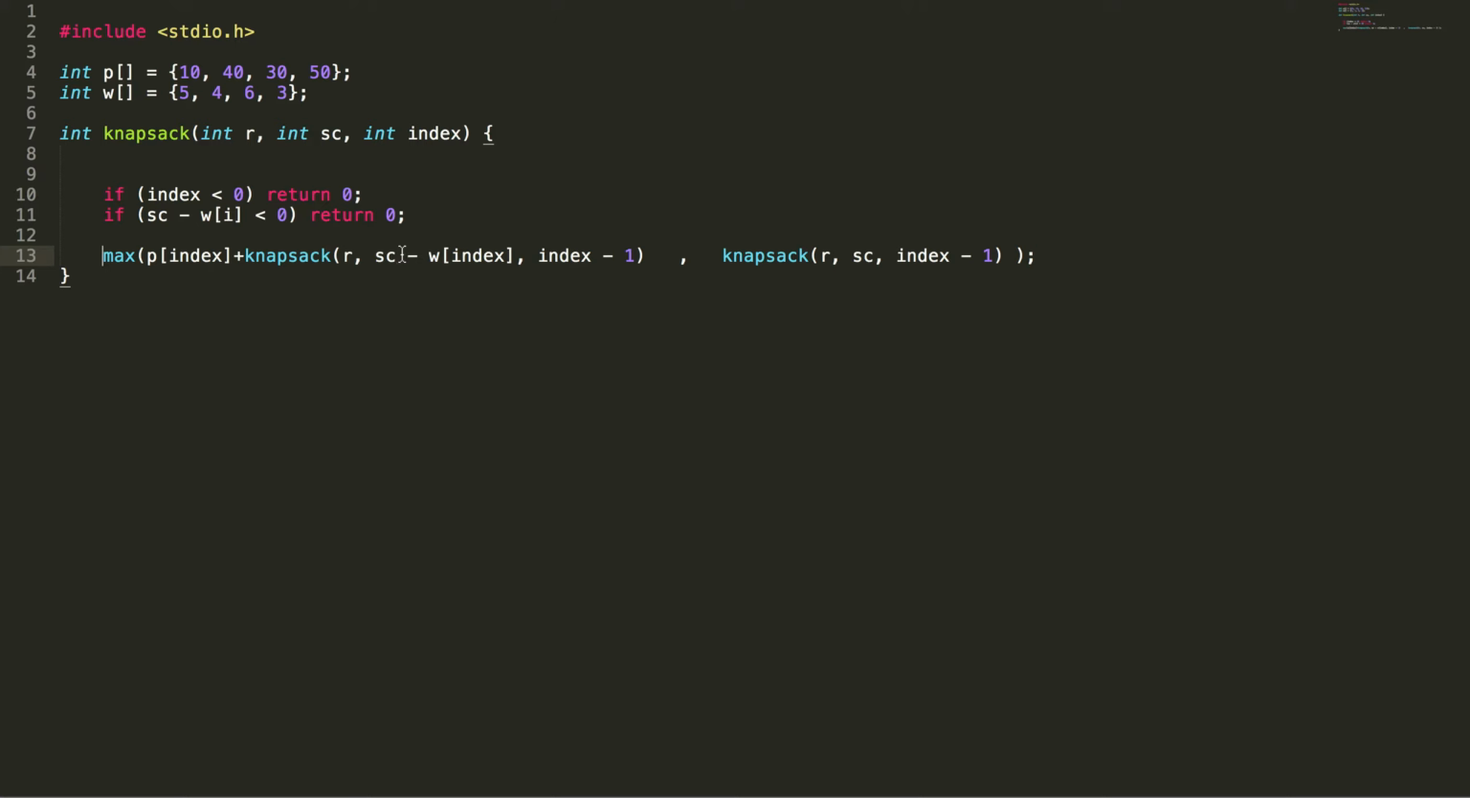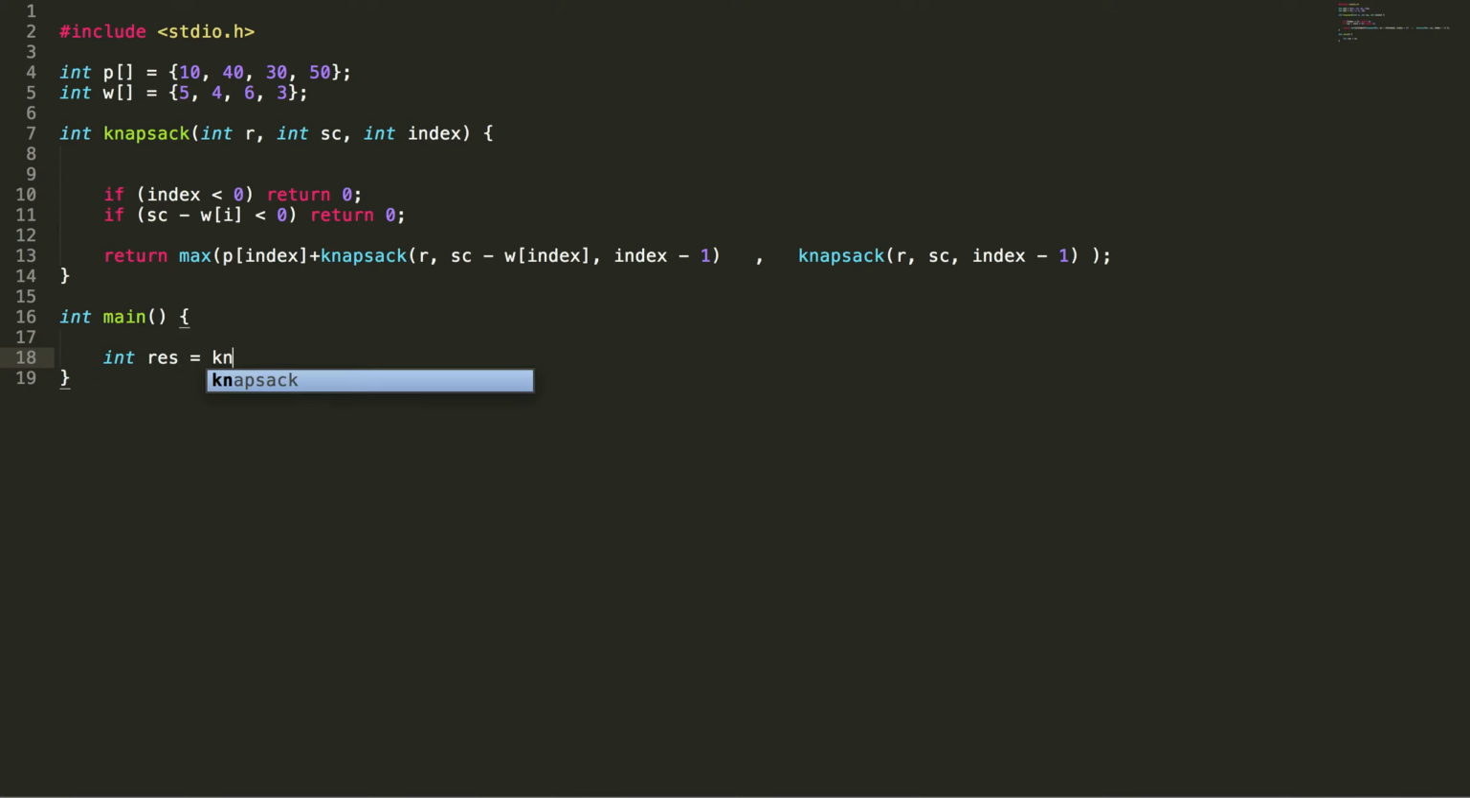Okay, and we just need to return the maximum profit. This is going to give me some profit, and this is also going to give me some profit, but the idea is to take the maximum one. So that's what I'm going to return. So this is the recurrence relation. Now let's write the driver program to check this algorithm. The initial revenue is going to be 3, the sack capacity is 10, and the last index is 3.